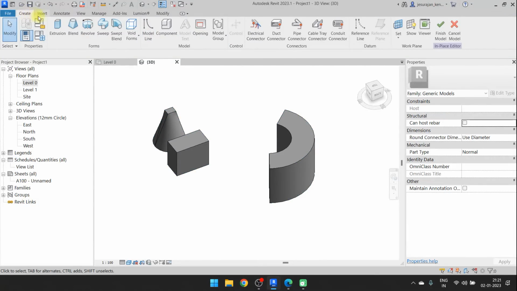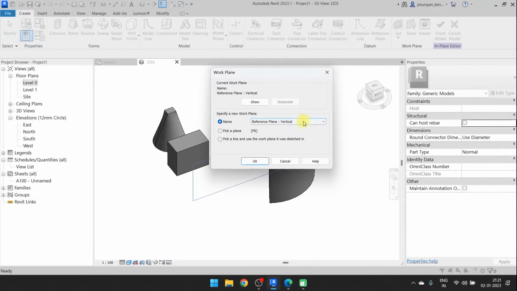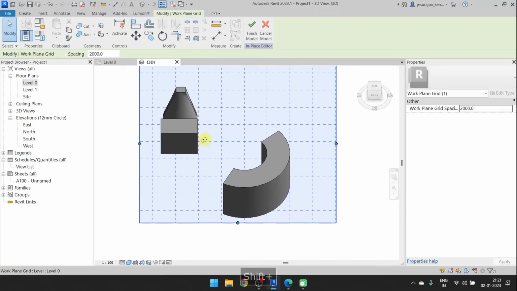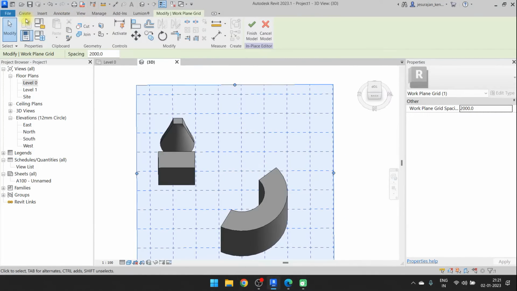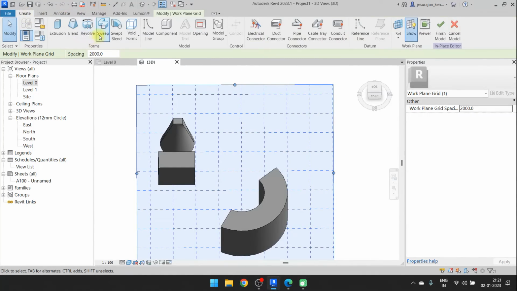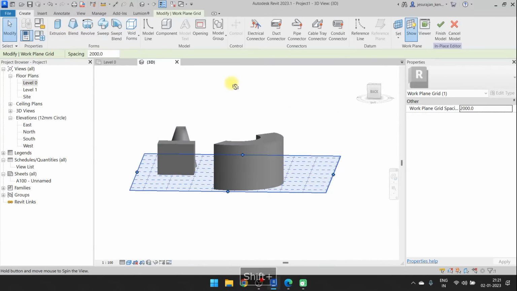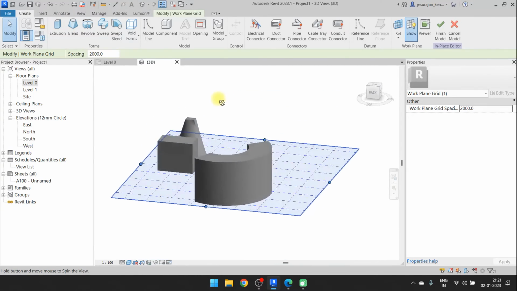If I go to create, I have sweep as the fourth option. I'm going to show you how this works. Before modeling anything, go for set work plane and select level 0. Okay, so this is my level 0. Go to create and select sweep. So this is my work plane now. You can see I have selected a level 0 as my work plane.